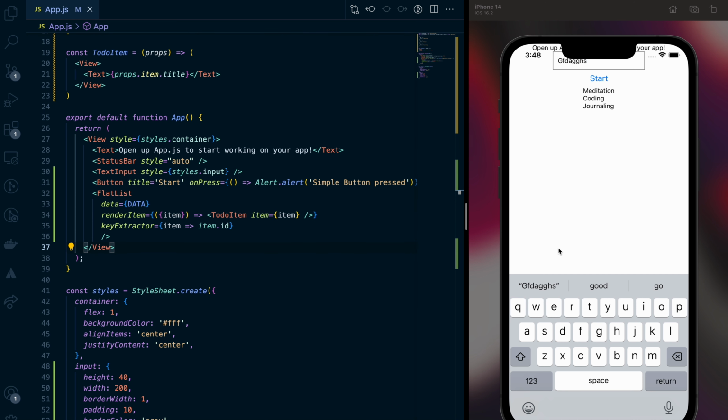Once we press add to do, it should disappear. So let's update that, add new to do inside here. We can also set isModalVisible to false. So if I do new item right now, add to do, it should go away.